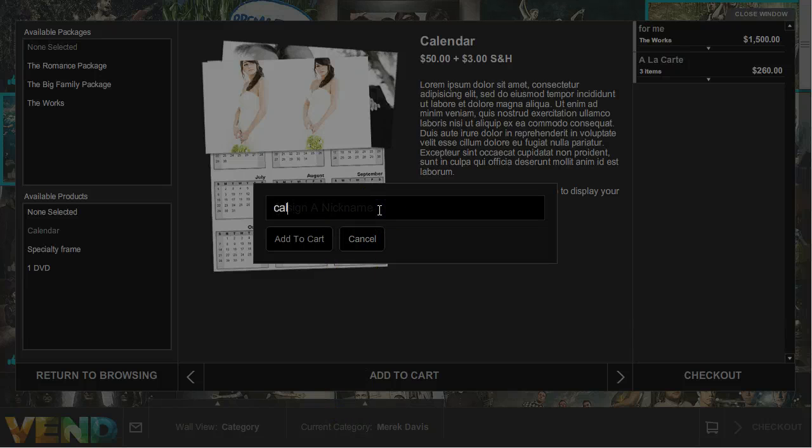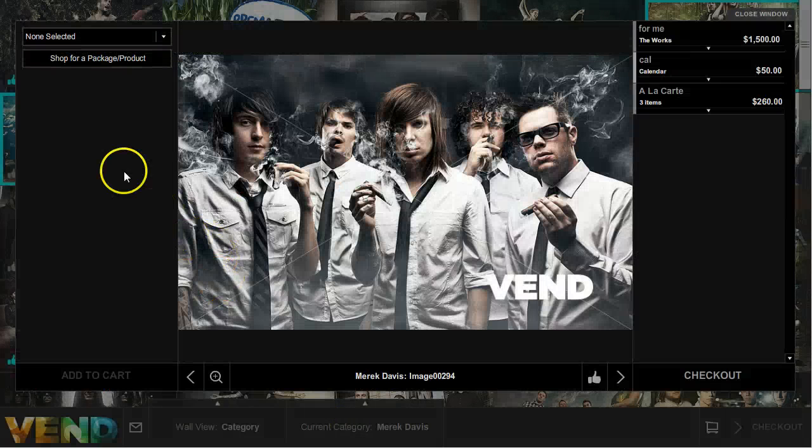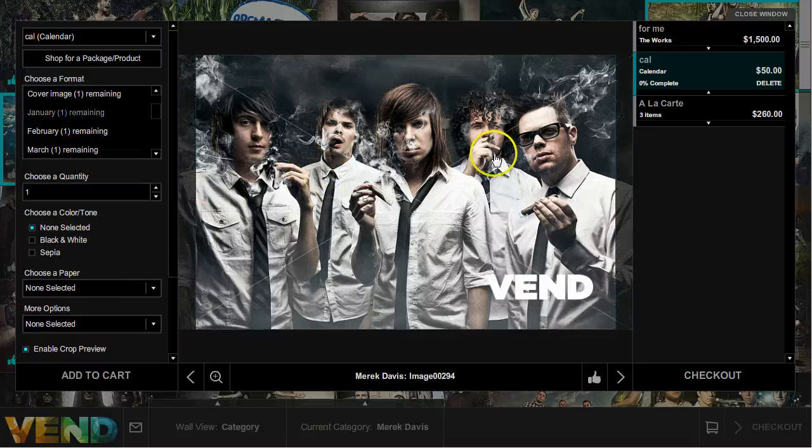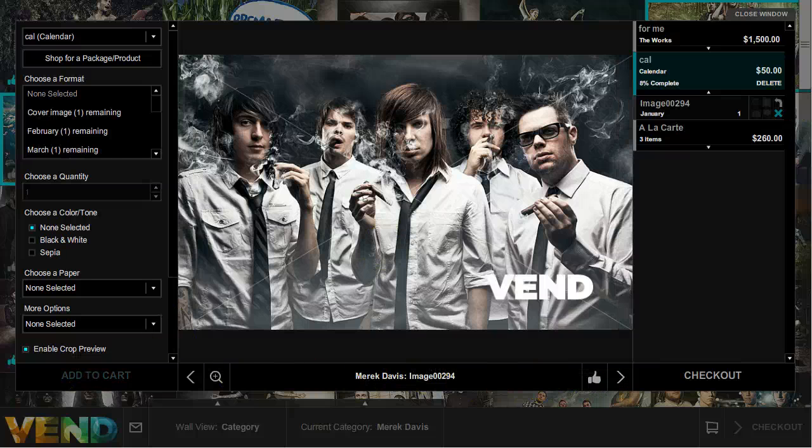I'm going to title it something like calendar, and I am going to now see my calendar option over here. And you'll see that my options, my formats are things like the cover image, the January image, the February image, and you only get one of each. You can set how many you get. And so just to kind of show you, I'm going to say that I want this to be my January image, and I'm going to go ahead and add it to the cart. And under the calendar, I picked my January image, and now my January image is gone from here, so you can't add two January images. So essentially you have a la carte, you have packages, and you have products.